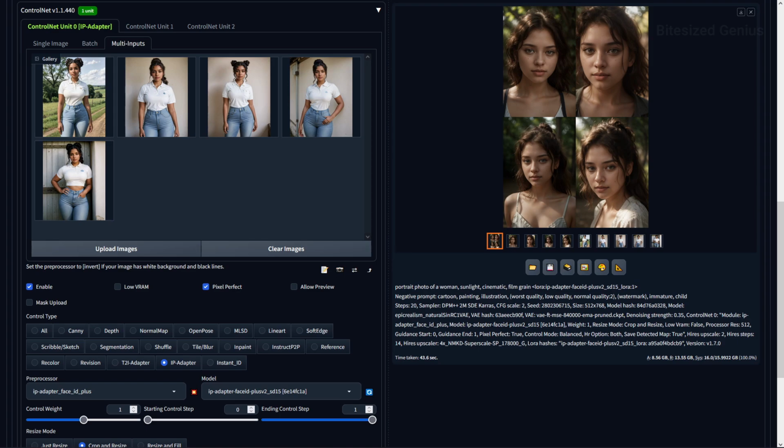Next, we'll select the IP Adapter Face ID Plus preprocessor and the IP Adapter Face ID Plus version 2 model. I'll enable ControlNet, select Pixel Perfect, and leave the rest of the settings the same for the time being.